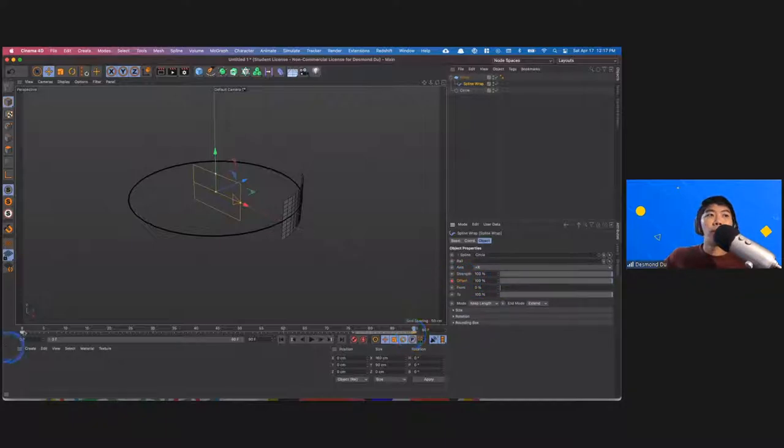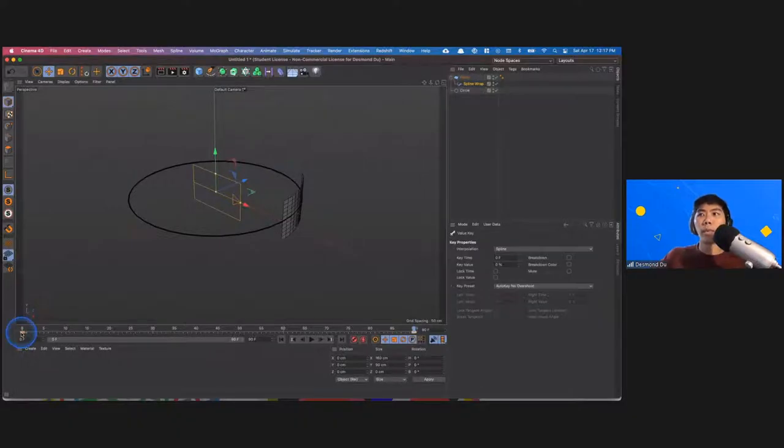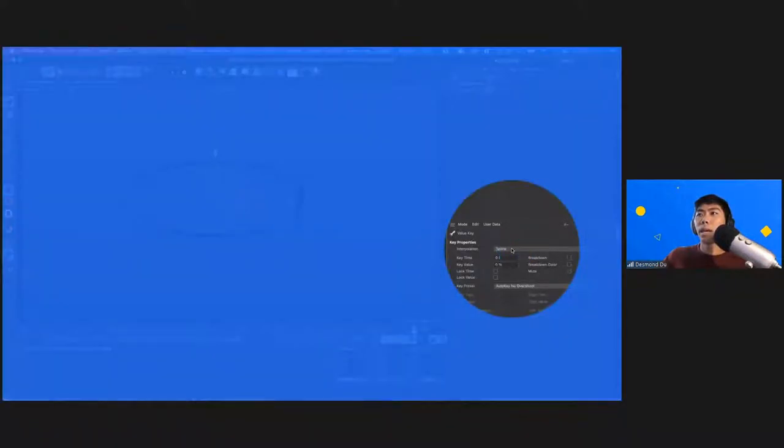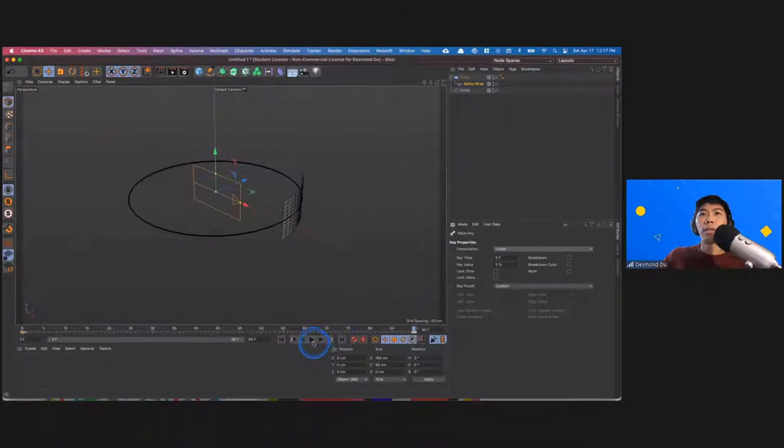By default, Cinema 4D sets the keyframes' interpolation as spline. Basically, it eases it. So if you were to click on the keyframes on the timeline, go to interpolation, right? And we're going to set it to linear. So it's just simply like that. Okay? All right. So we got one shape working.